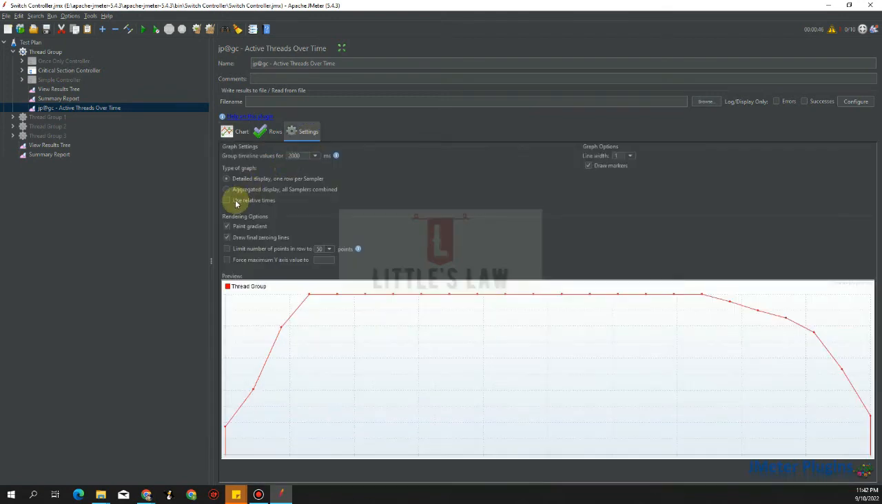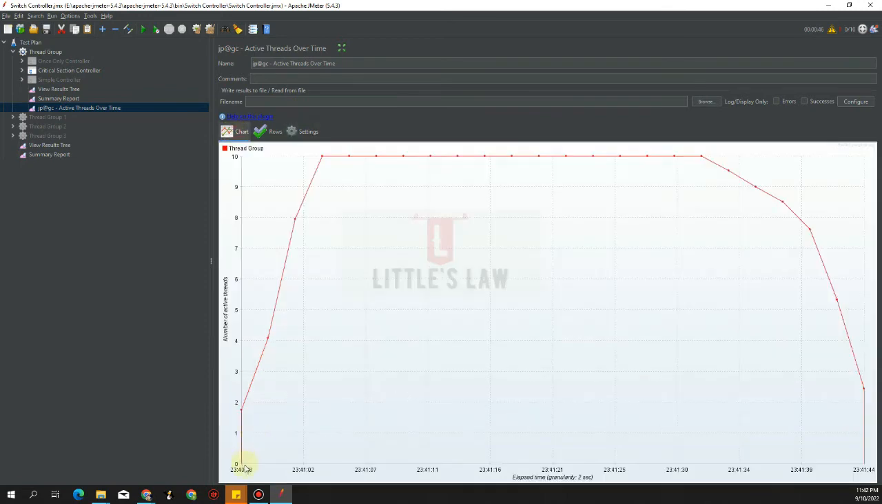In case you want to just see the start and end, we can choose use relative times, and in case we want to see the actual time, we can just uncheck this and see the actual time of the test. So this shows us how many concurrent users are active in each thread group during a test run. So let's now move on to the second graph, which is the response times over time listener.